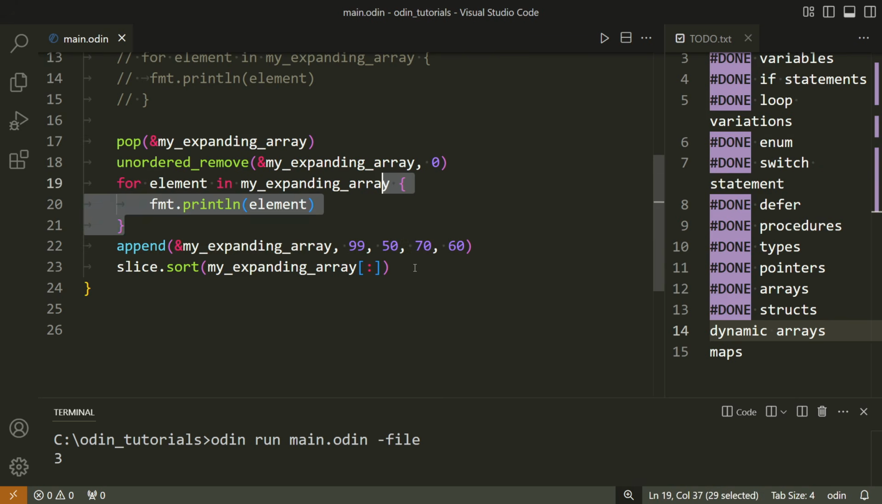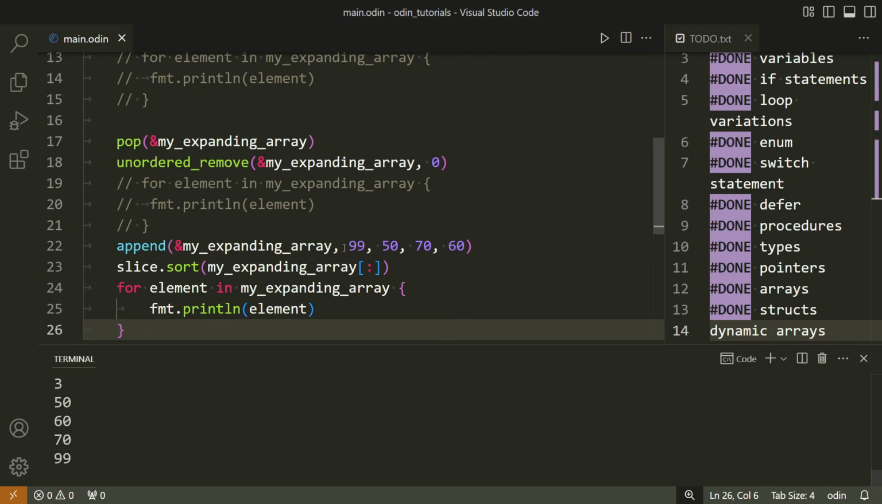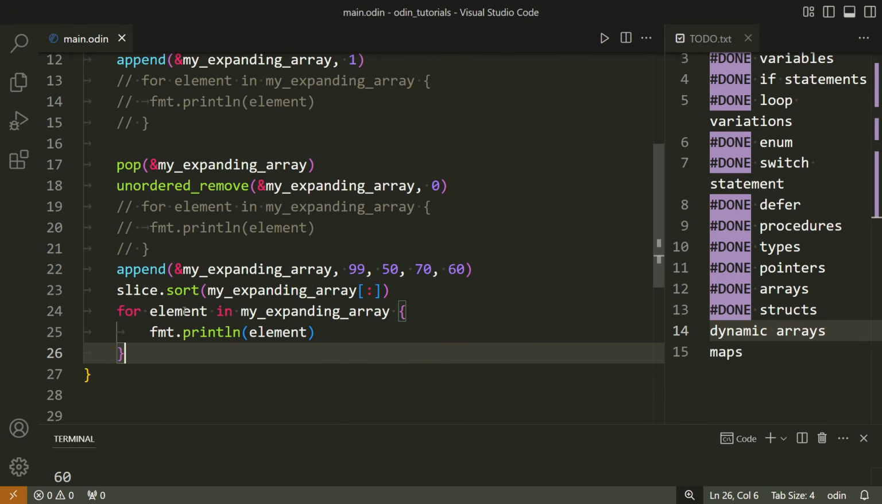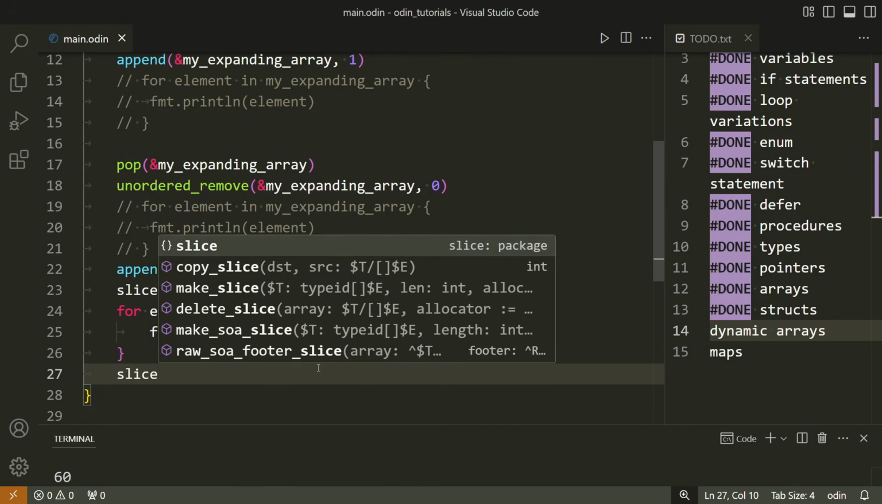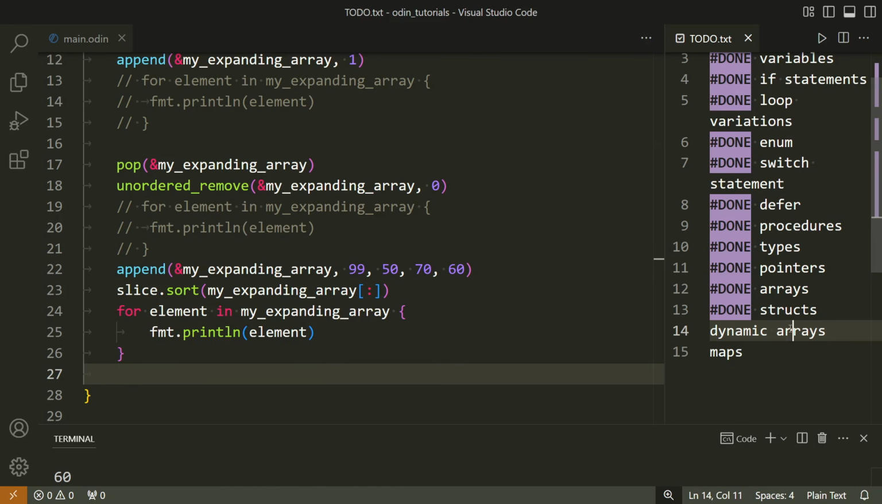So now if I copy, you can see it's all sorted. We have the 3 from above, and then 50, 60, 70, 99. Yeah, tons of functions inside of slice. I'll let you look into those if you want. Let's move on to the last topic of maps.